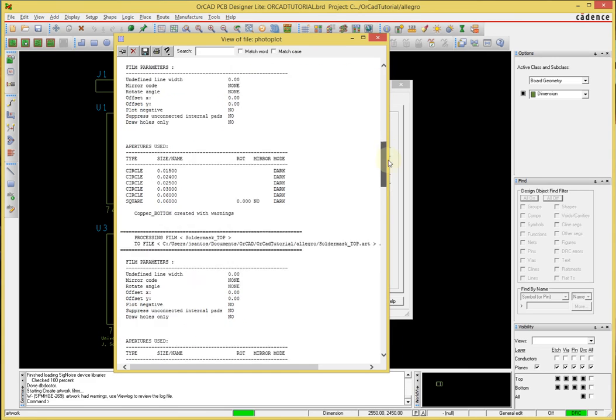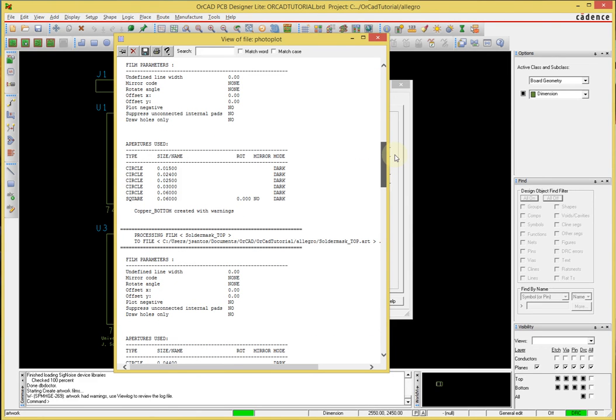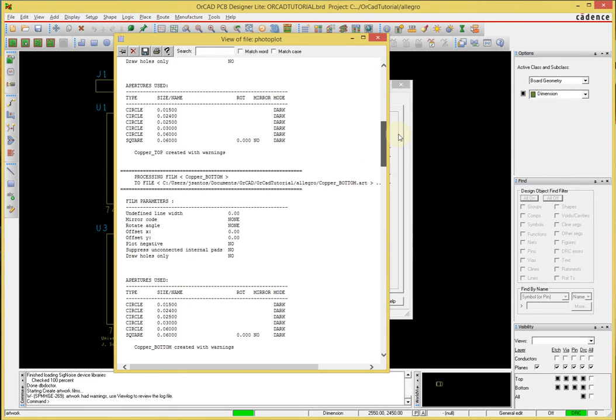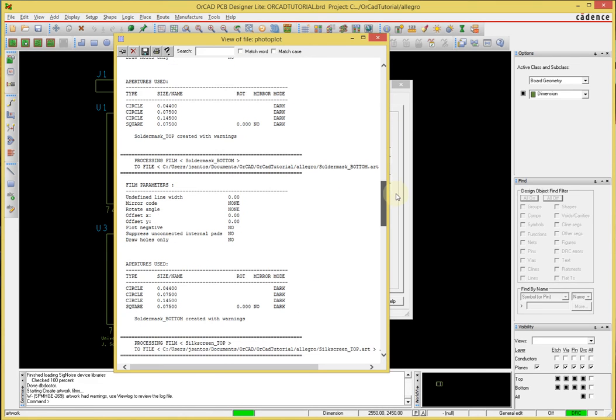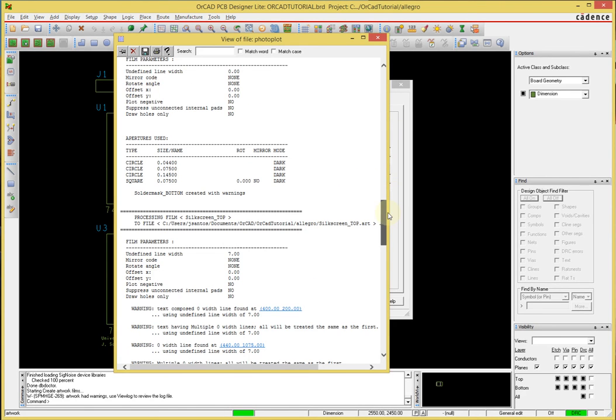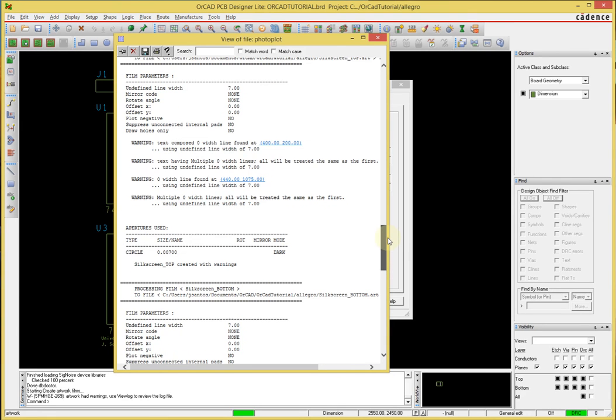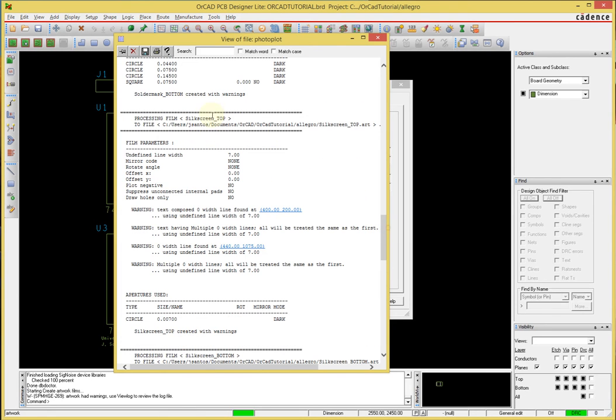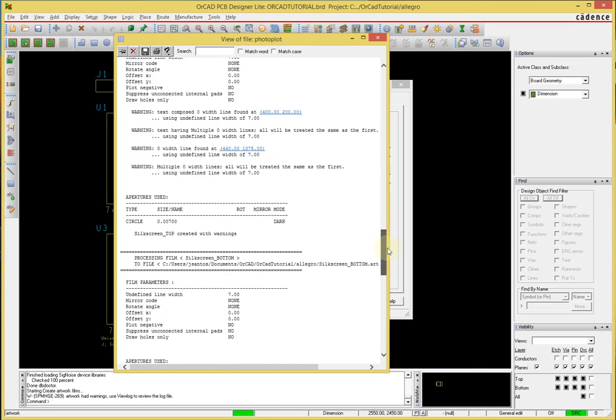Everything else should be good. Even though it says it created top and bottom layers with some warnings, I think that has to do with the possibility that we may have some zero width lines. I'm not exactly sure what the problem is there. So here on the silkscreen layer, it tells me that I have some text with zero width line format, but because we changed that, we're good. It's just letting us know.